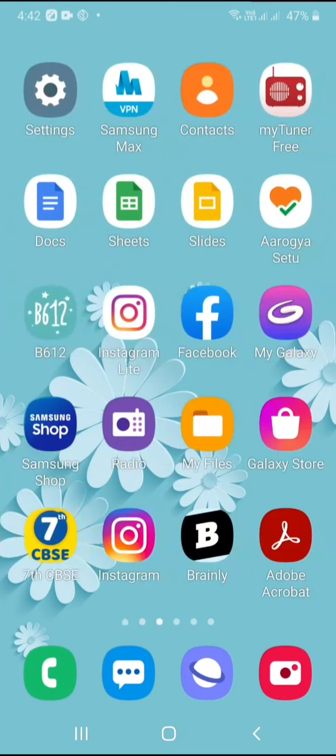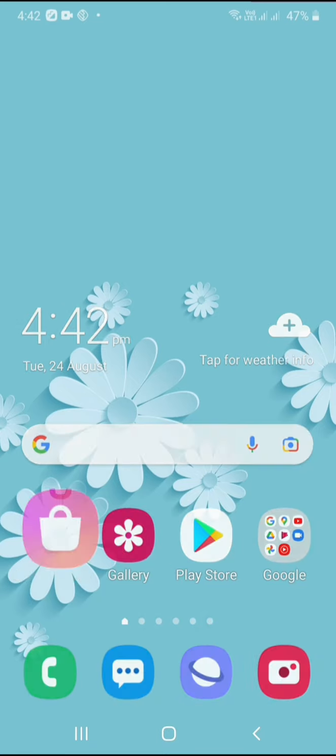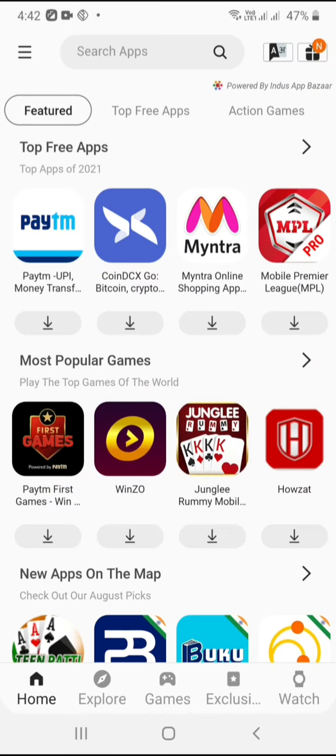Okay, so guys, what you have to do first is just open your Play Store. On iPhone it will be the App Store, and on Android it will be the Play Store. But actually, I want to tell you that I have a Samsung mobile and I'm recording with it only, so I have Galaxy Store. If you have a Samsung Galaxy phone, just open Galaxy Store. It will be better for you. Okay, open Galaxy Store and then go to search apps.